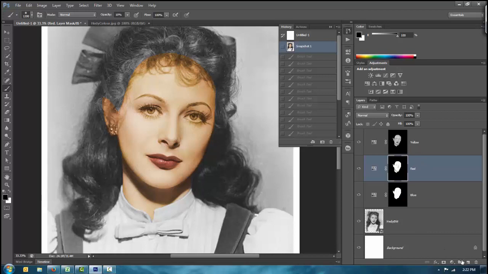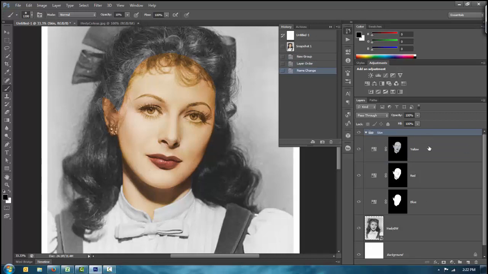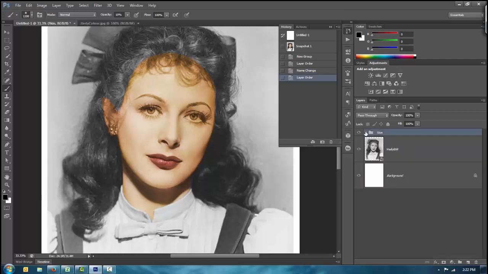So for organization's sake, I'll make a group for their skin, all those layers. I'll highlight all of them, put them in the skin group. That kind of covers it. Now, obviously, I've been very brief. I would maybe whiten the whites of her eyes, color her eyes a little bit more, that sort of thing. But that basically gives you the idea.